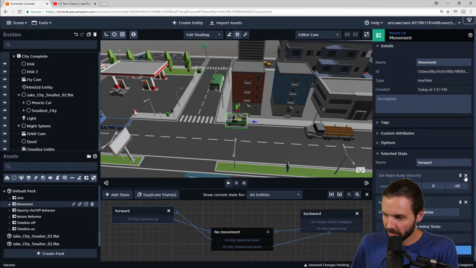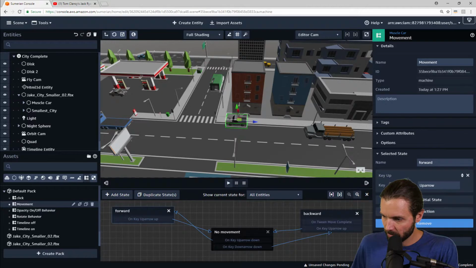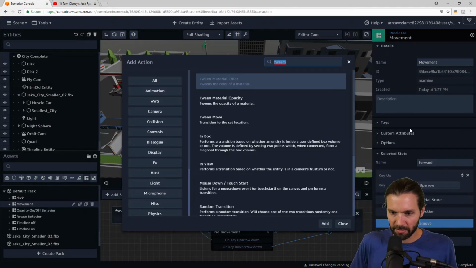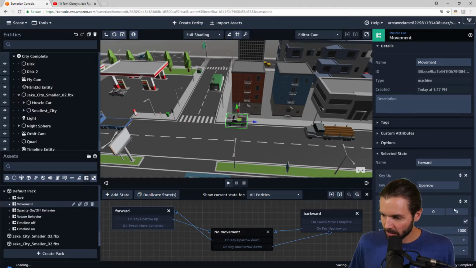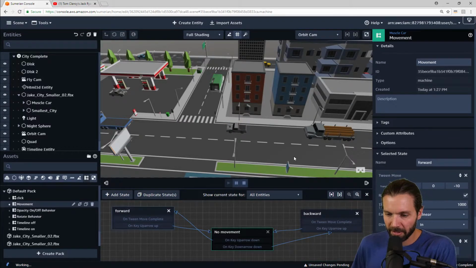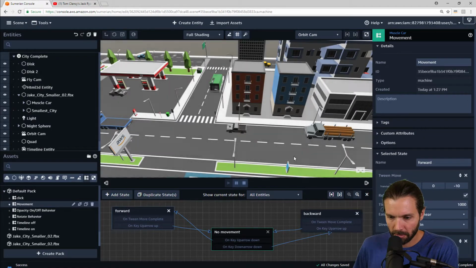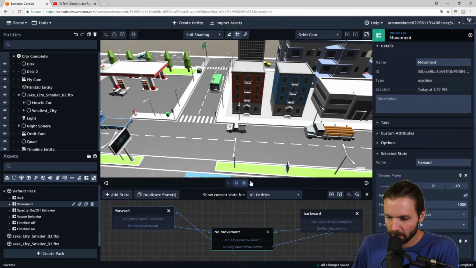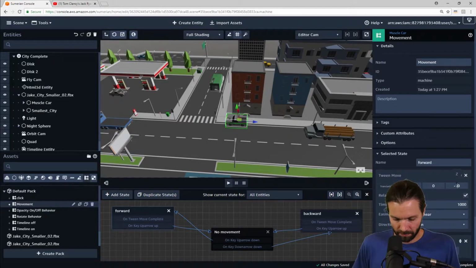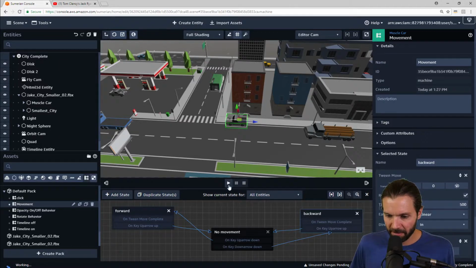Okay, it kind of works. I'm just going to try this guy, and then we'll do negative 10. All right, so instead of the set rigid body velocity, let's do 50. And let's do, well, negative 50 now, positive 50.